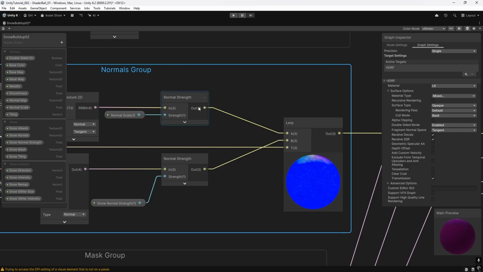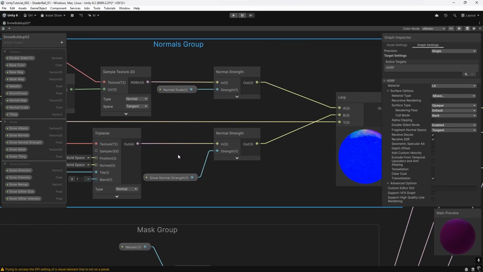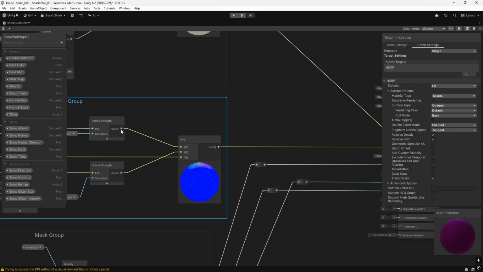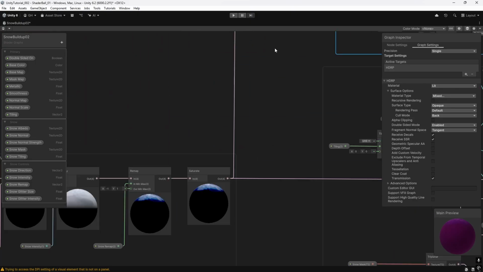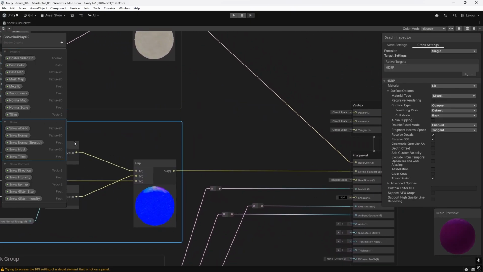This group also has a triplanar texture node, which is fed by our snow normal texture, as well as our snow tiling float. The triplanar node is connected once again to a normal strength node, which is controlled by the snow normal strength float. This is fed into the B slot of a lerp node, while the A slot is fed from the normal scale and strength node. Finally, the T slot is fed once again by the output of the snow overlay blend group. Our lerp for the normals group is sent to the normal tangent space of our fragment.